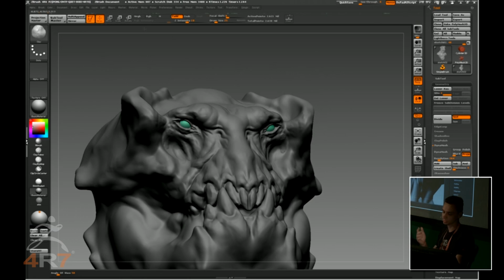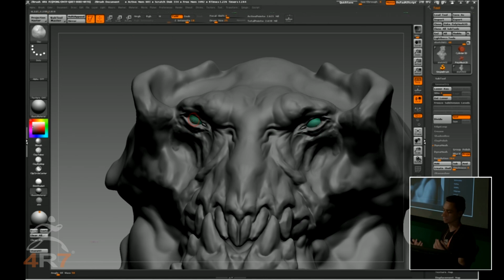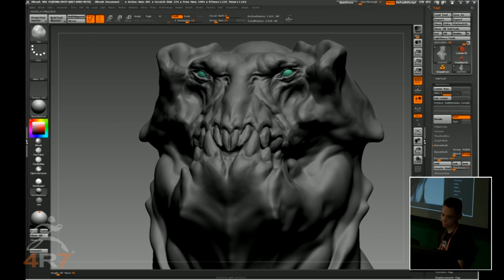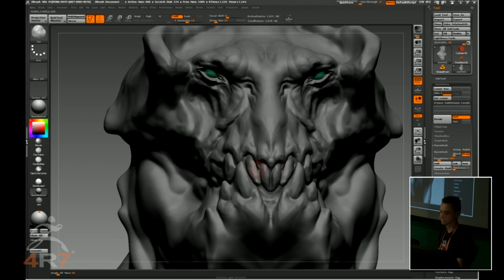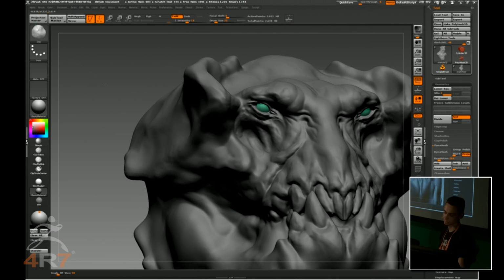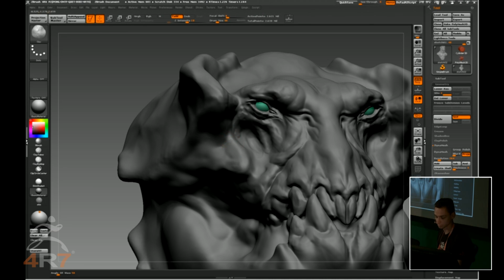Like different materials, or the eyes, for example, are a different subtool just because I want to apply a different material to it. I'll probably split the mouth part from this character if we had more time, but yeah, right now it depends.